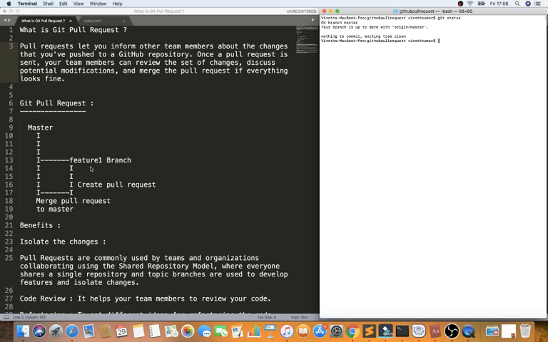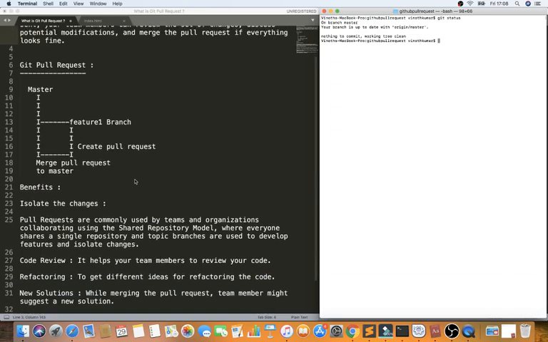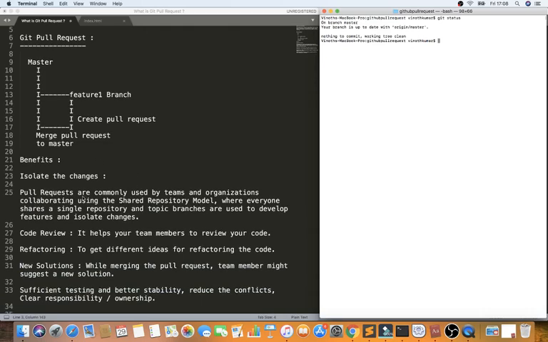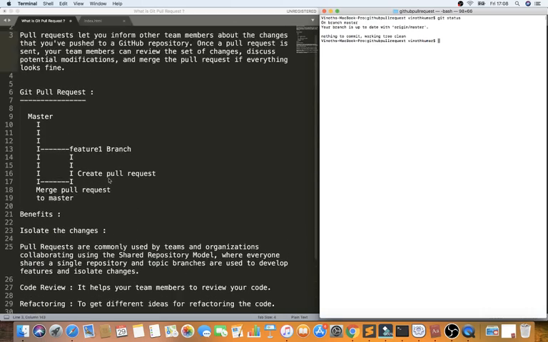So you created a branch and you committed for that particular feature, and then finally once you feel that you're done with all the test cases and implementation, you create a pull request. Once you create the pull request, it will be notified to your team members, and they will review the code, and once everything is fine, they'll merge your pull request to the master, and it will be ready for production. Before going to the benefits of pull request, why we need pull request, I would like to show you the demo.